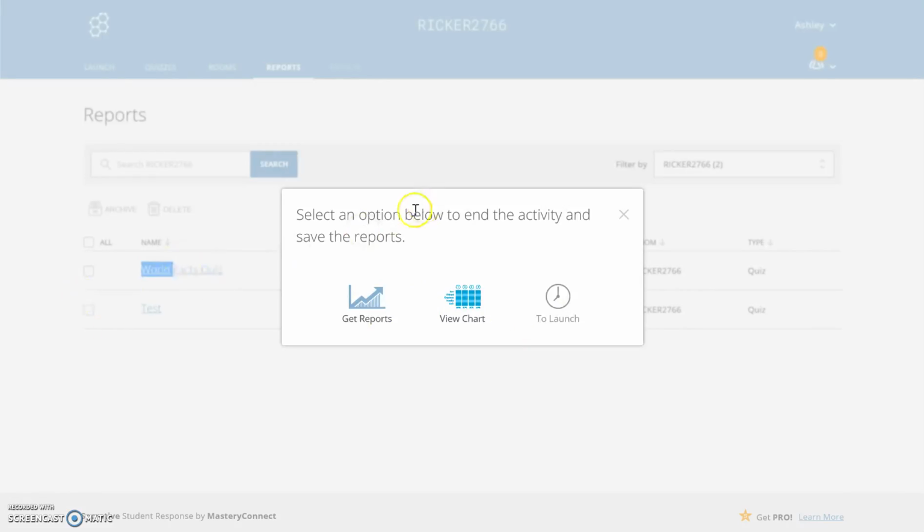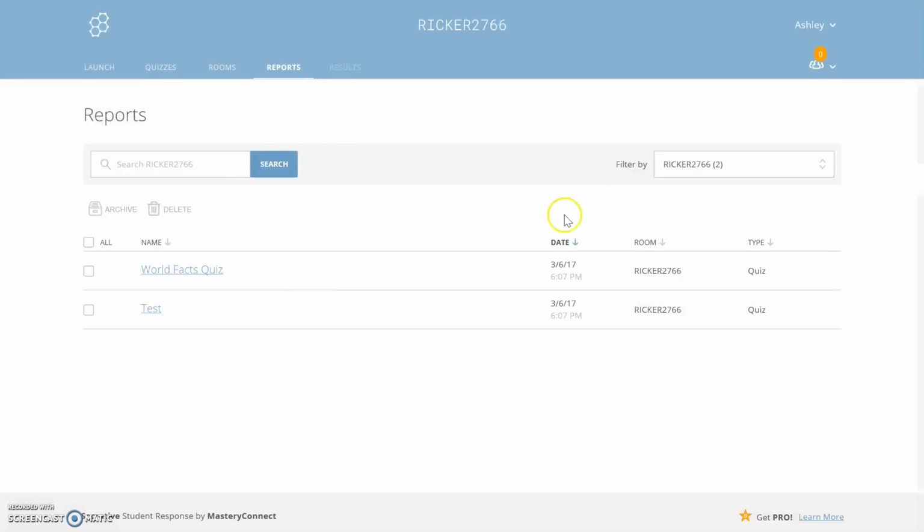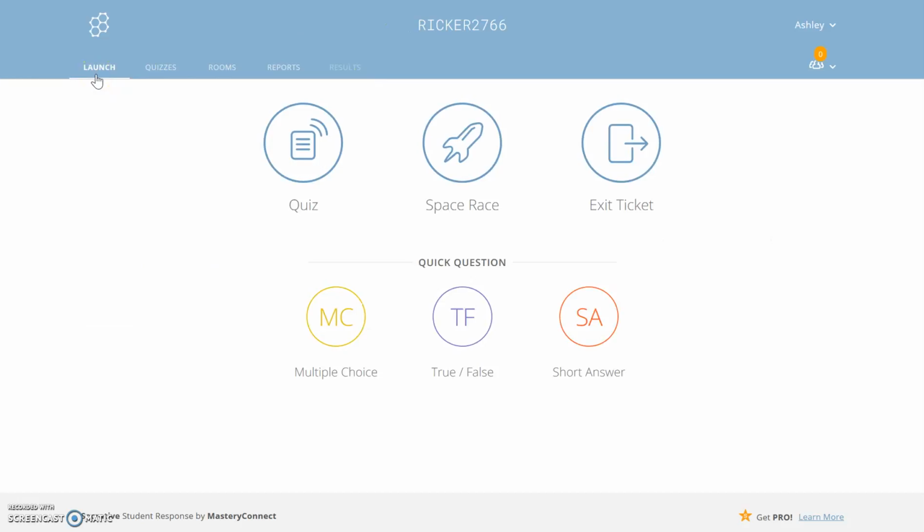Once you click on it, you have to select an option. You can get your report, you can view the chart of how the students did, or you can launch the activity again. The results, since we don't have any quizzes going right now, we can't click on that. But once we make the quiz, I can show you how that happens or what happens with the results.